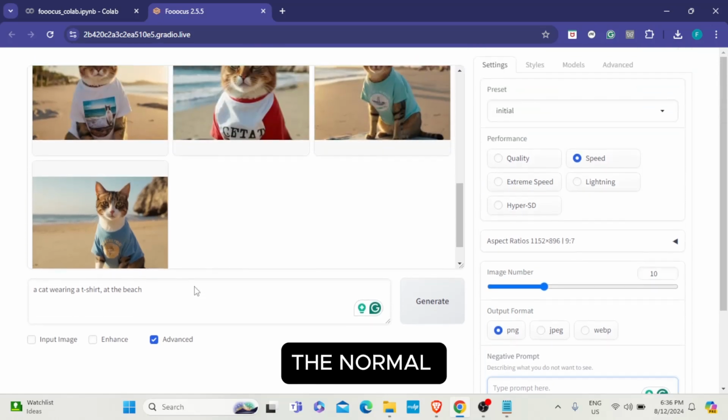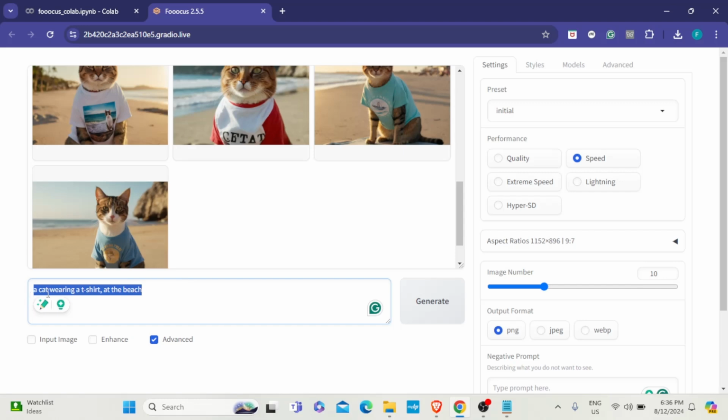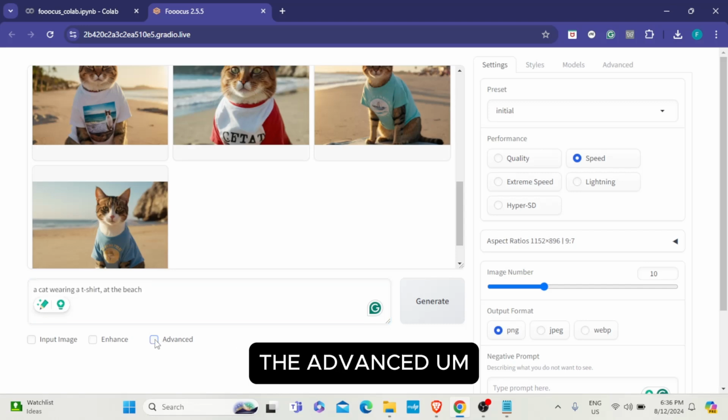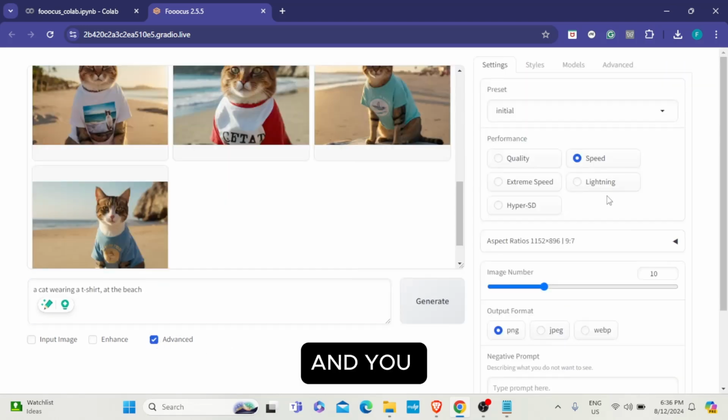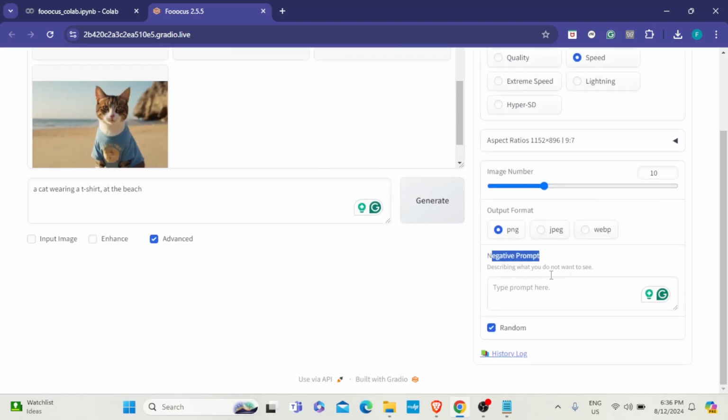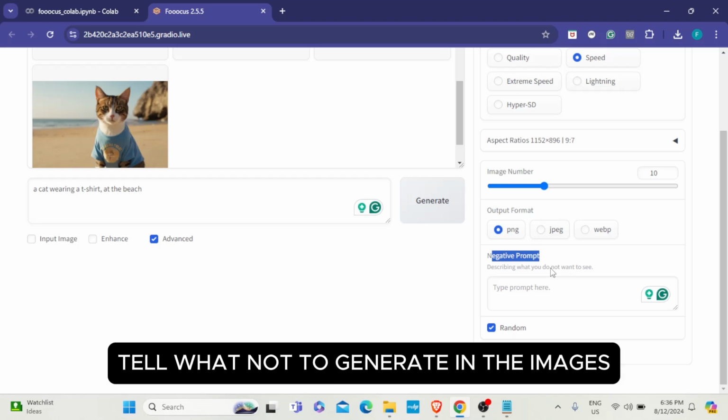Okay, so Fooocus has the normal place where we can type in prompts and ask it to make a specific image for us. Additionally, when you click on the advanced checkmark and open the advanced tab, you also have a section called negative prompt. The goal of the negative prompt is to tell it what not to generate in the images.